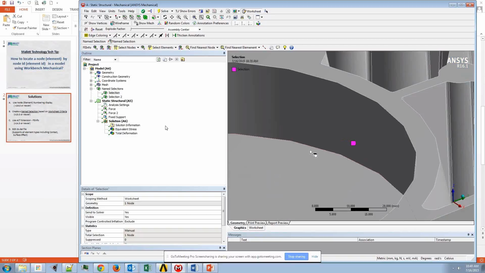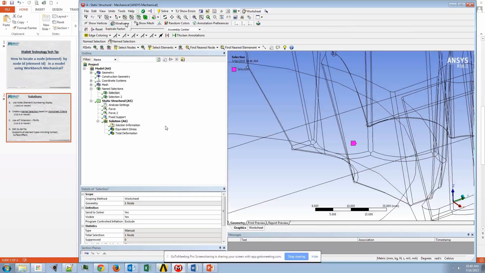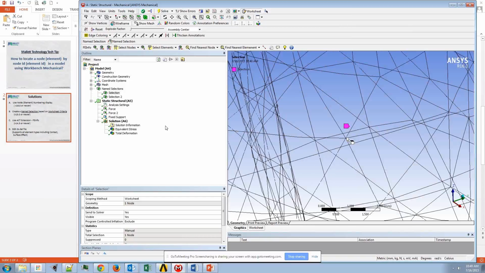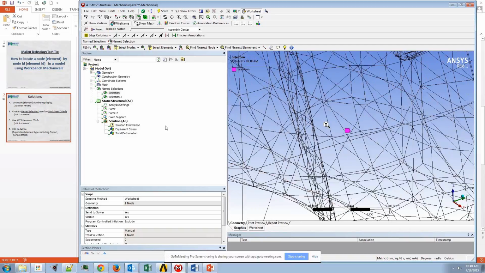And again, it's not easy to visualize this in a three-dimensional setting, but what you can do is turn the wireframe on and show mesh on, and that gives you then a better identification of where that node is exactly located.